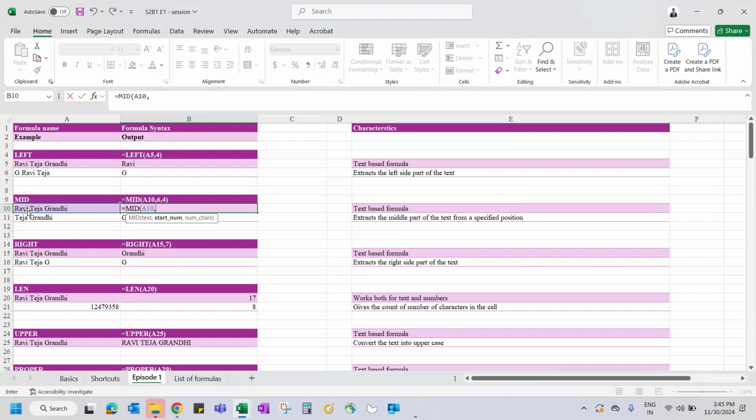I want to start from my middle name, Teja, which is the sixth character. RAVI and a space make 5, so T is the sixth letter, and I give 6. And how many characters do you want to extract from 6? I want to extract only 4 characters, so it will be the middle 4 characters from character number 6.